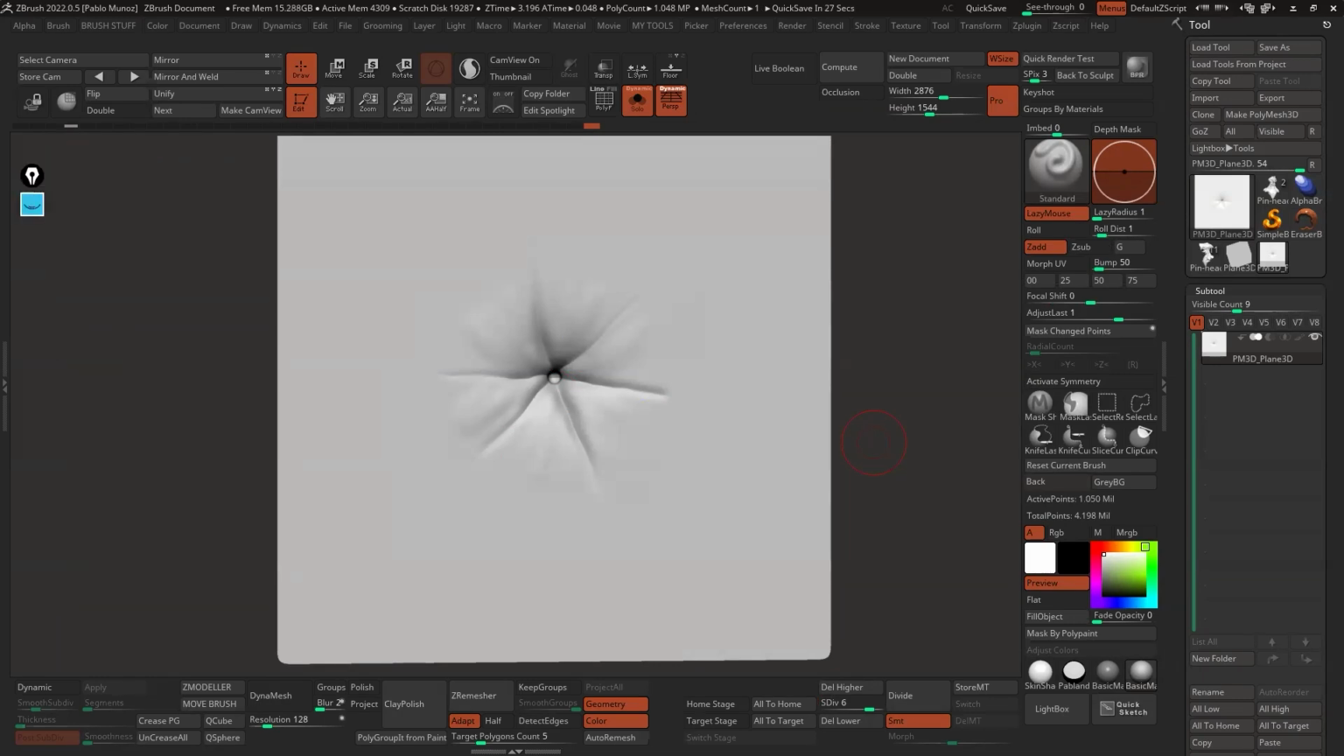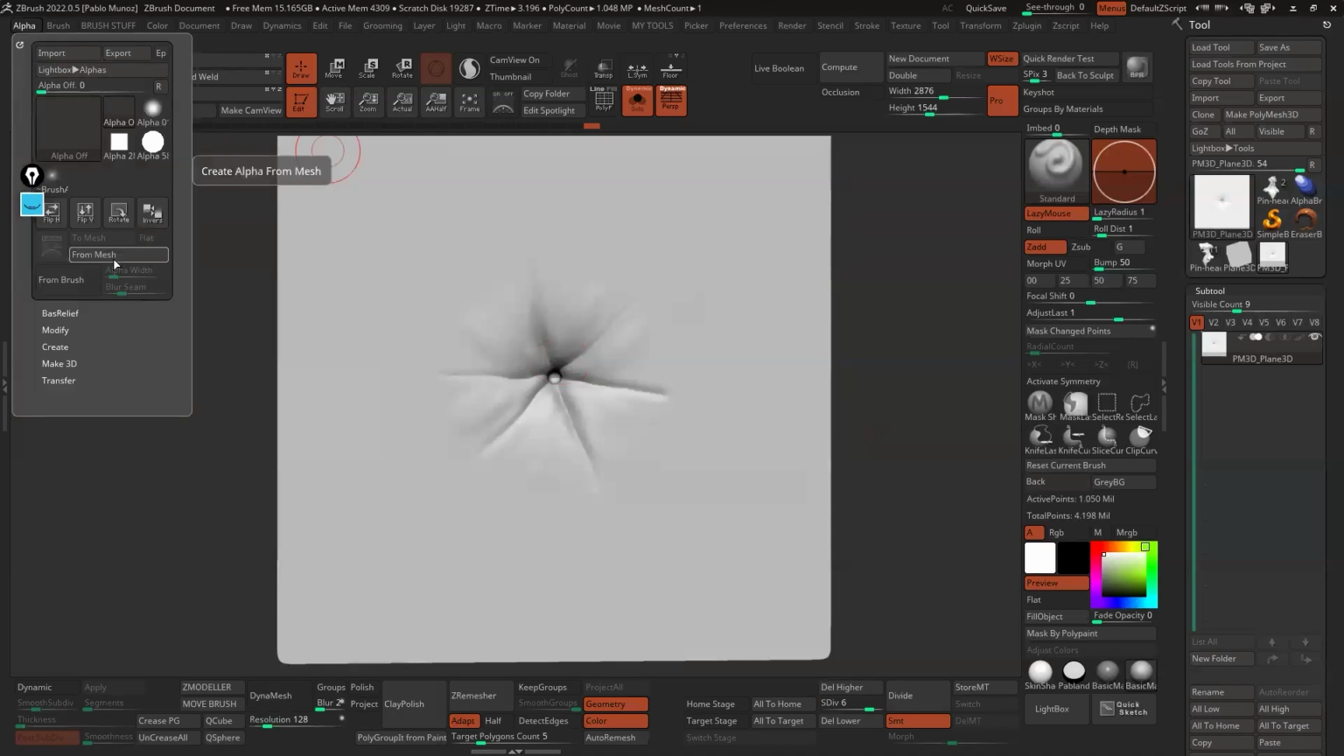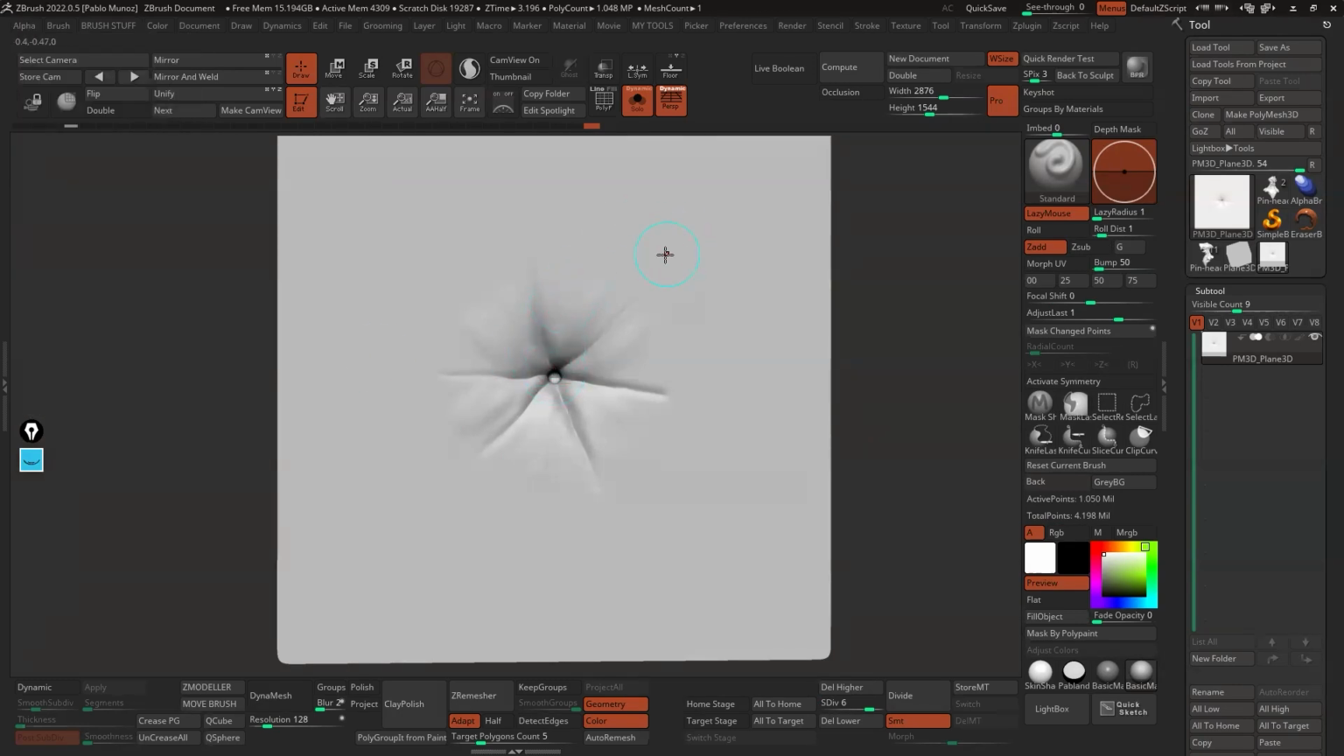The simplest way of doing it, I have a custom button here, which is this G here. You can press G on your keyboard, or you can go to alpha and click on from brush. I can't remember what the button is now. I think it's from brush. Yeah, from brush. So you can click on this one, and it changes the cursor from red to this blue. So I'm gonna click and drag. Oh, no, sorry.